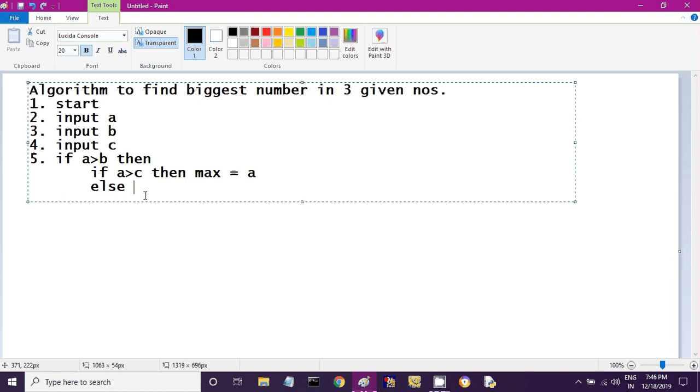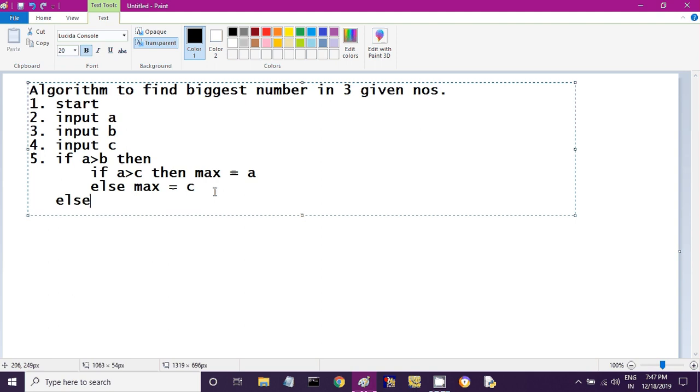I can write else part here. So this else belongs to this if. Now please observe, A value is greater than B, but A value is not greater than C, for example. That means this condition is false. Then you will come to this else part. That means A value is bigger than B, but C value is bigger than A. That means C is the biggest number. So into max I can store C. So I can write max is equal to C. So this is one combination we have done.